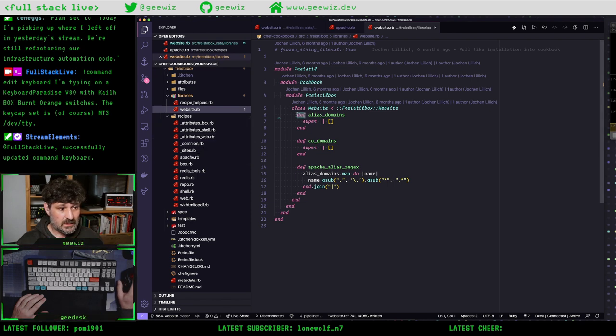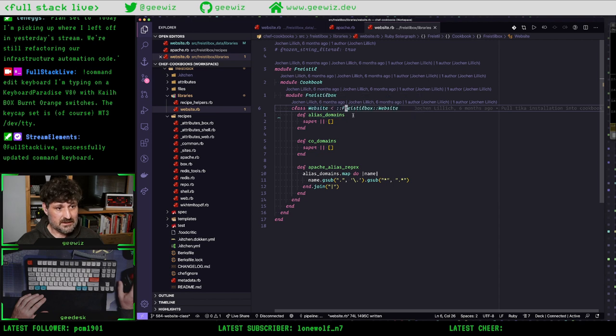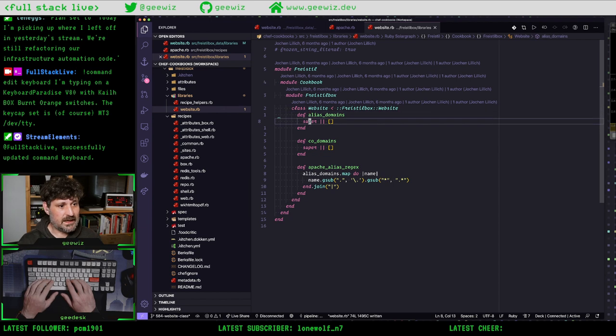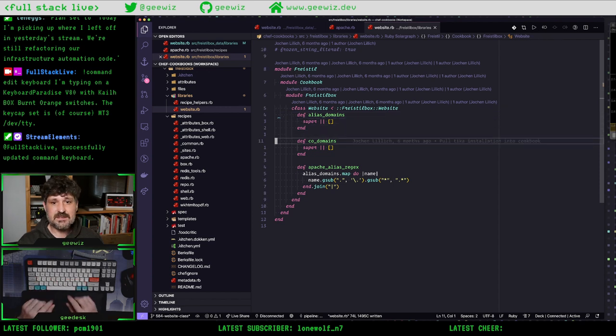We need to move that over into the new official class that we are going to use, and make sure that these three methods are going to... Oh, I see what I did there. Interesting. So I'm actually subclassing the Frysteelbox website class for this cookbook and adding new methods to it. I see. So what happened here?